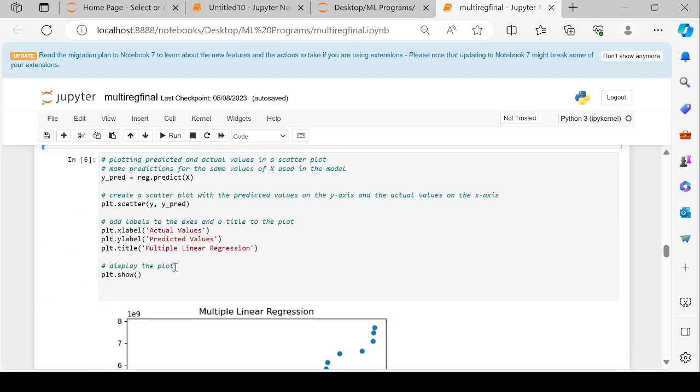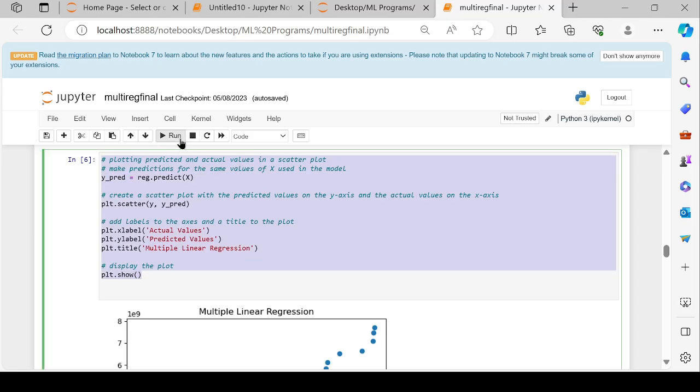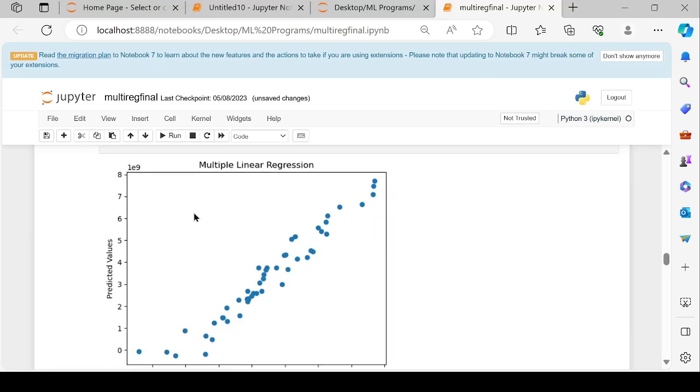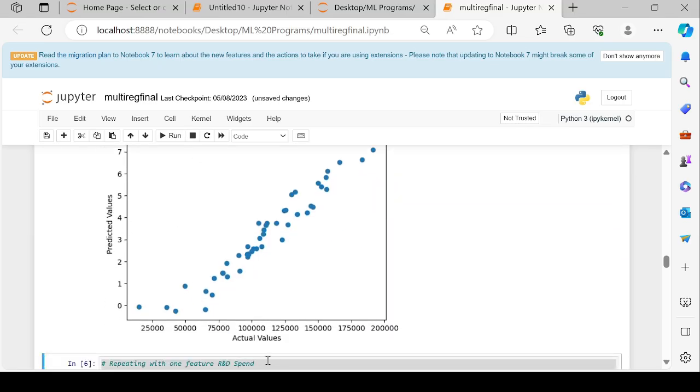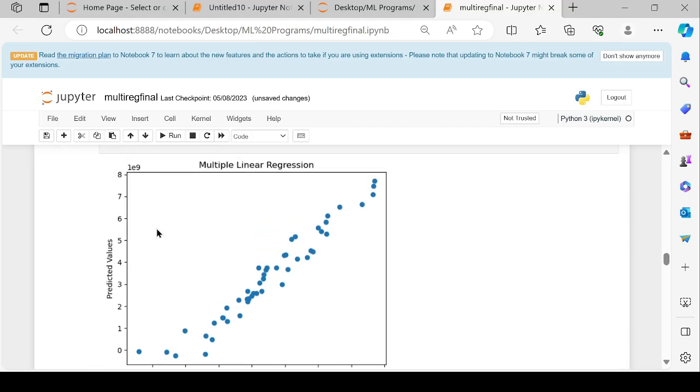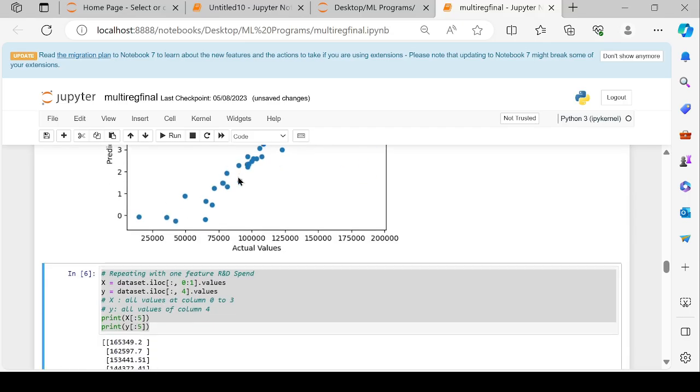And you can also plot it. Plotting predicted and actual values in a scatter plot: y predicted against y test, plot scatter. These are labeled actual values and predicted values, and the title of the plot is multiple linear regression. And plot.show will show the plot. So actual values, predicted values, and this is the title of the plot.